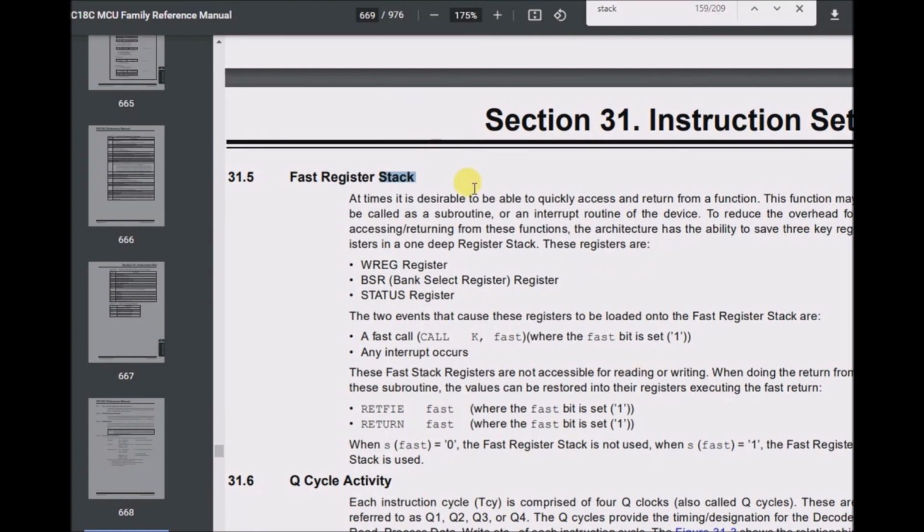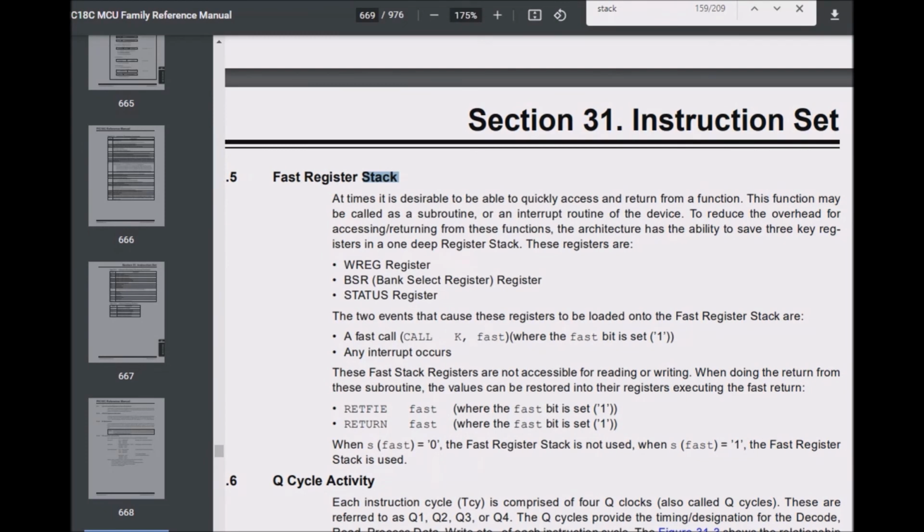fast register stack. At times it is desirable to be able to quickly access and return from a function. This function may be called as a subroutine or an interrupt routine of the device. To reduce the overhead for accessing and returning from these functions, the architecture has the ability to save 3 key registers in a 1 deep register stack. These registers are the WREG register, BSR bank select register, and status register. The 2 events that cause these registers to be loaded onto the fast register stack are a fast call.